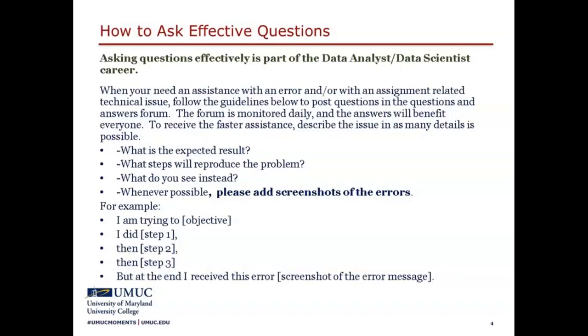Because otherwise, if you say, "Hey, Yelena, can you help me? I'm getting an error," I'm like, wait a minute. What error? What are you trying to do? So the more information you can provide, the faster you receive assistance.